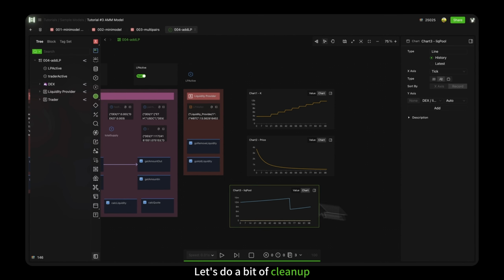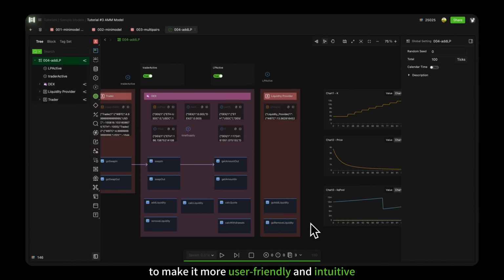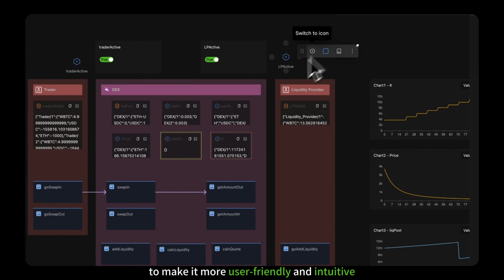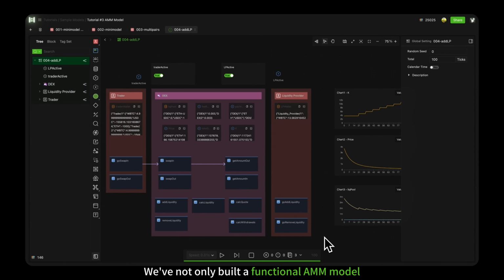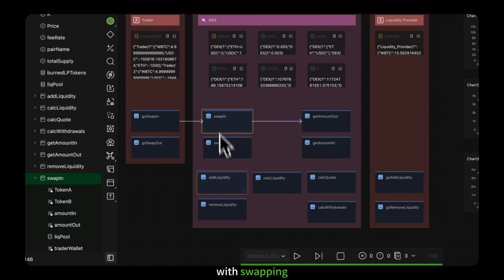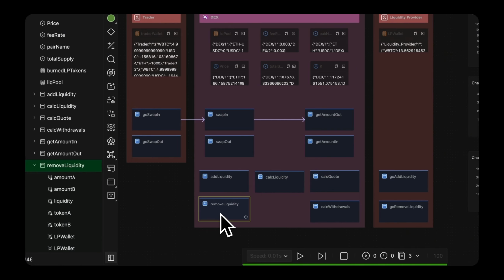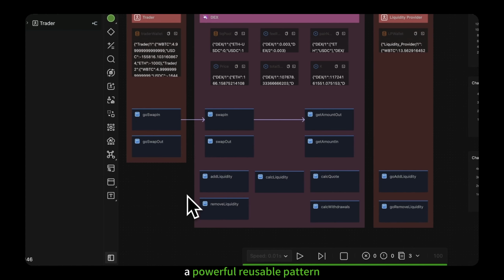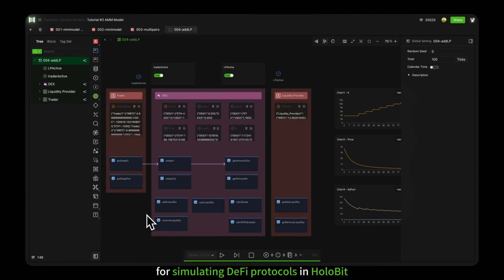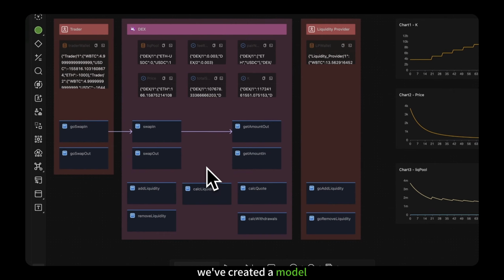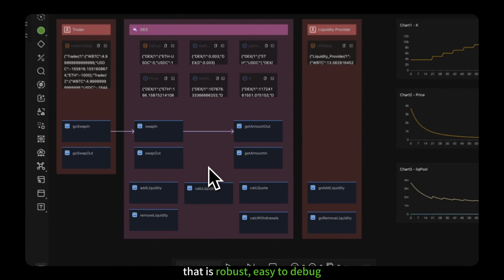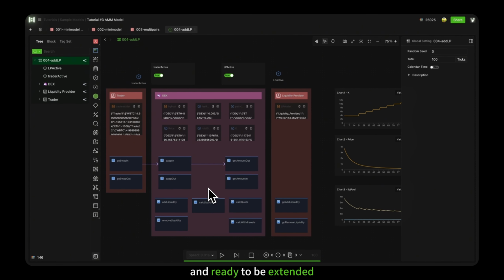Let's do a bit of cleanup. Adjust the layout to make it more user-friendly and intuitive. At this point, our agents are complete. We've not only built a functional AMM model with swapping, adding, and removing liquidity, but we've also established a powerful, reusable pattern for simulating DeFi protocols in HoloBit. By using expressions and modular design, we've created a model that is robust, easy to debug, and ready to be extended with more features in the future.